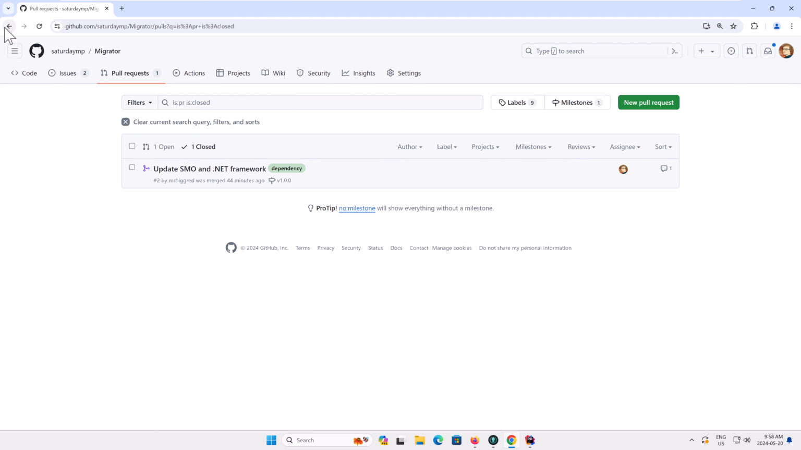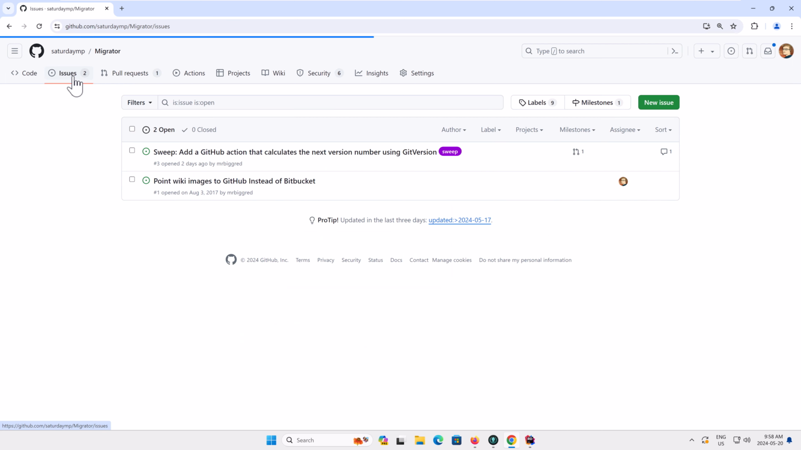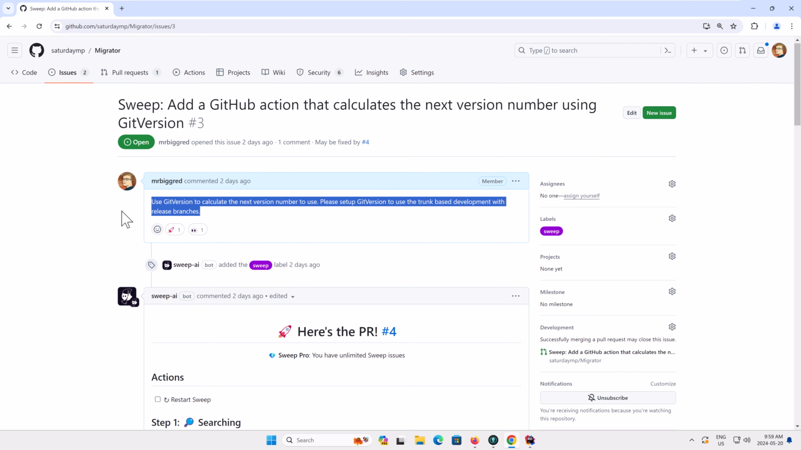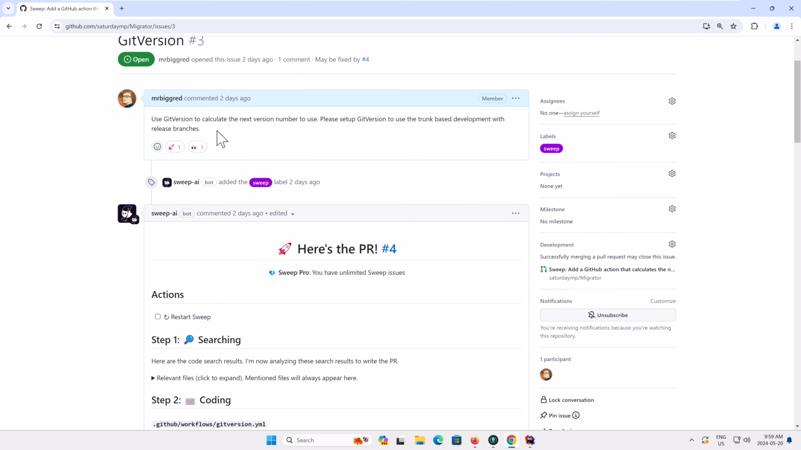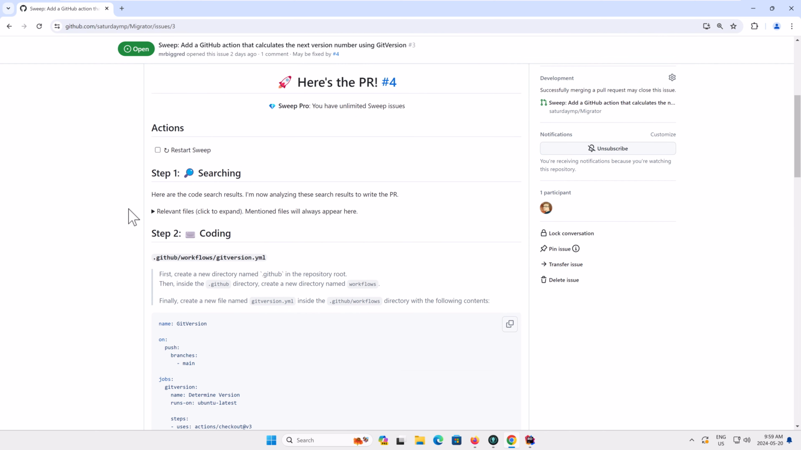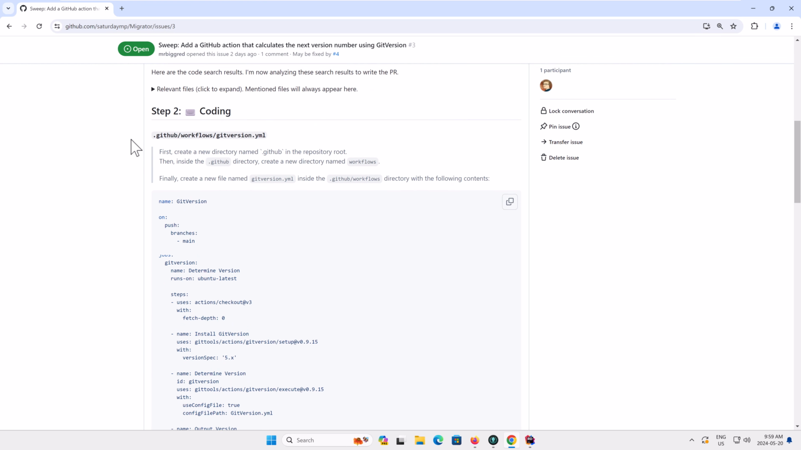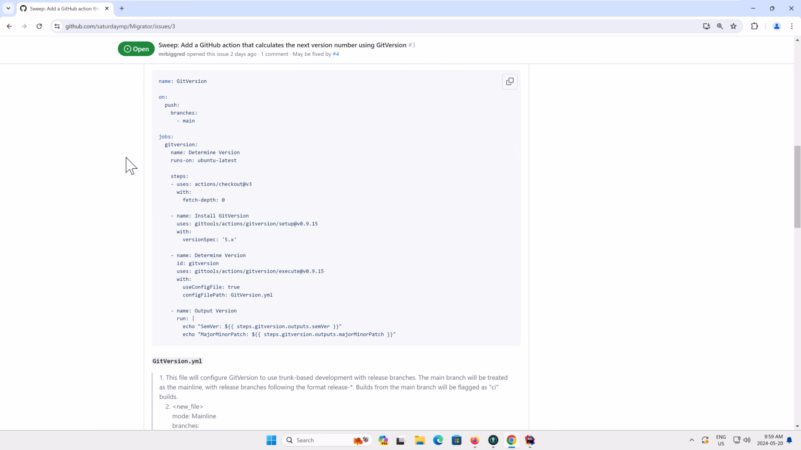But then the other day, I was reading about this Sweep AI, and I thought, let's see what happens when I try it. So I created this issue here, Sweep. I said this, and Sweep actually put these little emojis in for some reason, and then it created a PR for me. I basically described that I wanted to use GitVersion to calculate the next version number, and then the Sweep AI went through and decided on the steps it was going to do. It's going to create a GitVersion file. This is GitVersion, which I use quite often in a lot of my other projects to set up automatic versioning.